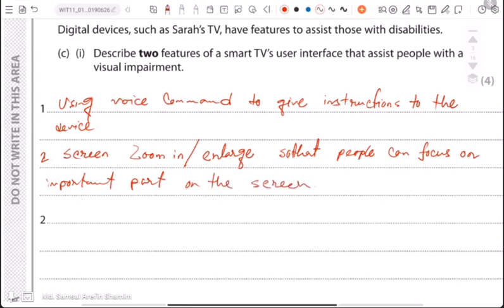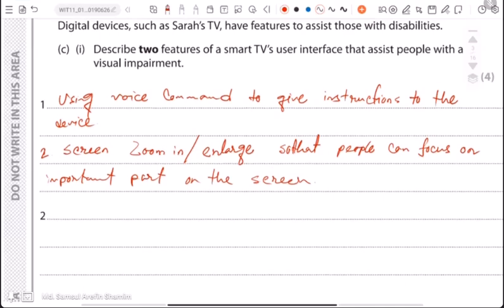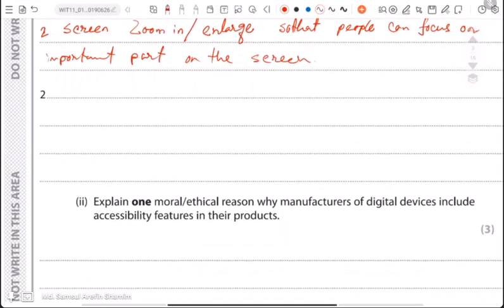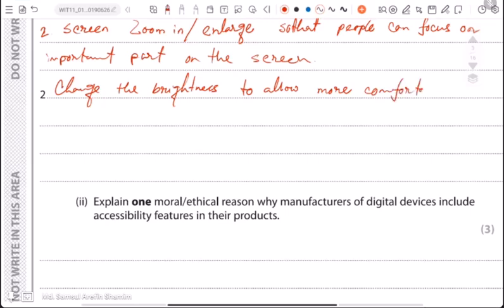Next, you can also say it has high contrast, or you can change the brightness to allow more comfortable viewing.